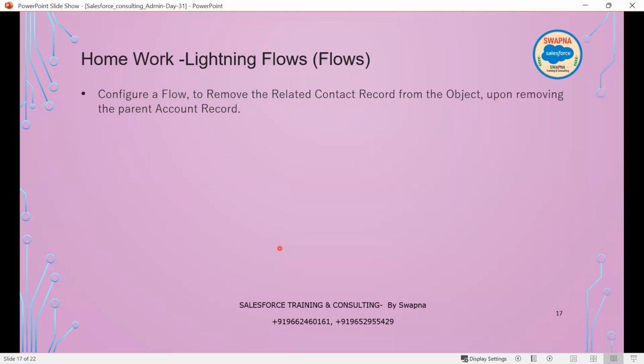Now, homework. Configure a flow on creation of account. If account last name is not null, then create a new related contact record. Second one, configure a flow to remove related contact records, all of them, all the contact records from the object upon removing the parent account. Whenever you are deleting the account record, all the related contacts should be deleted.